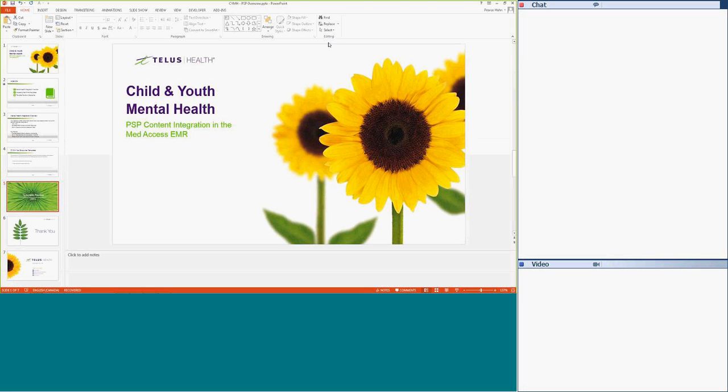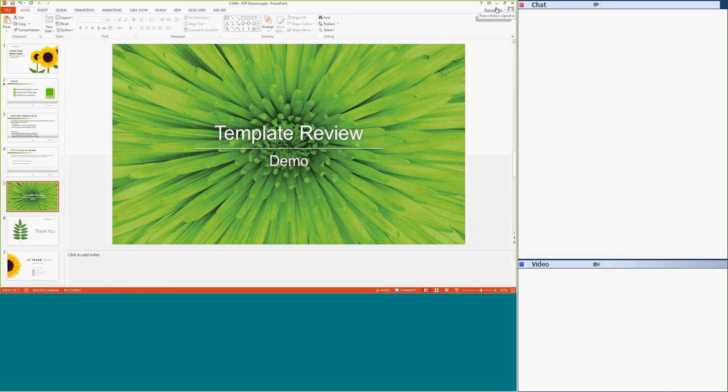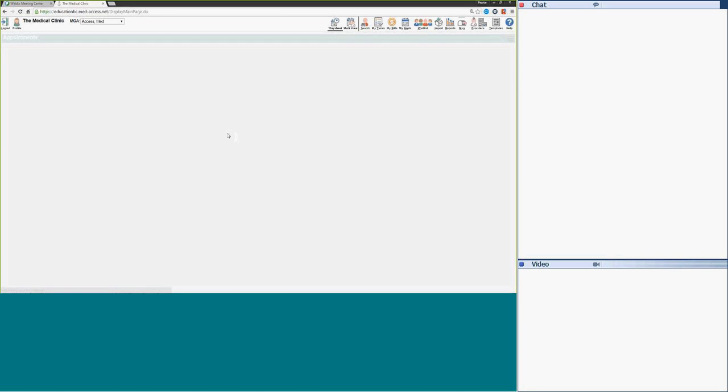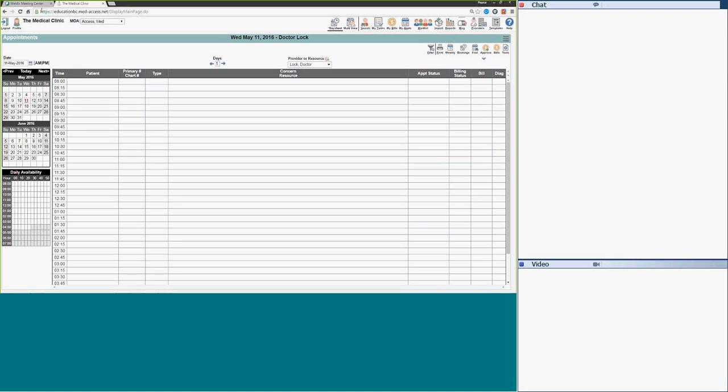I'll close down my PowerPoint here, and we'll hop into MedAccess. Before I get going, I'm going to turn off support consumer mode. Anytime a user or clinic calls MedAccess, the support team can't see the patient name, so this is just me turning that off so we can take a look at our example in there.